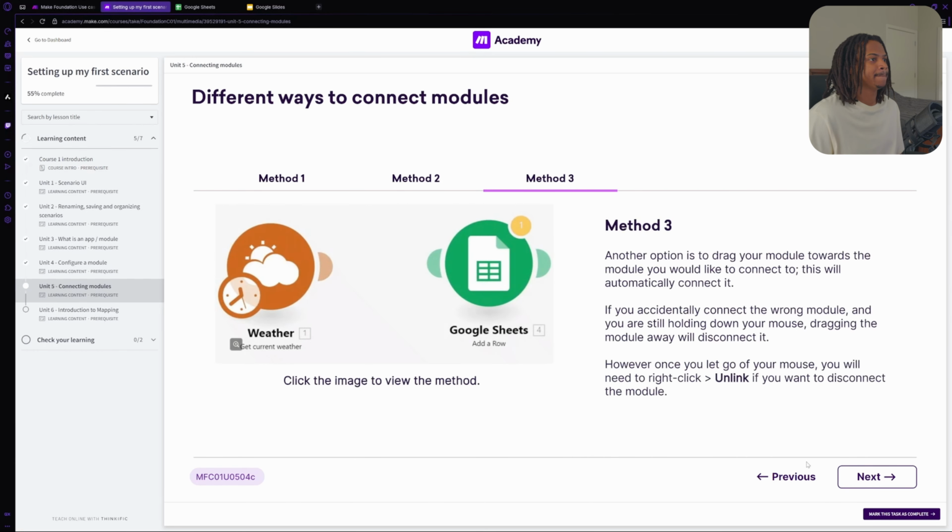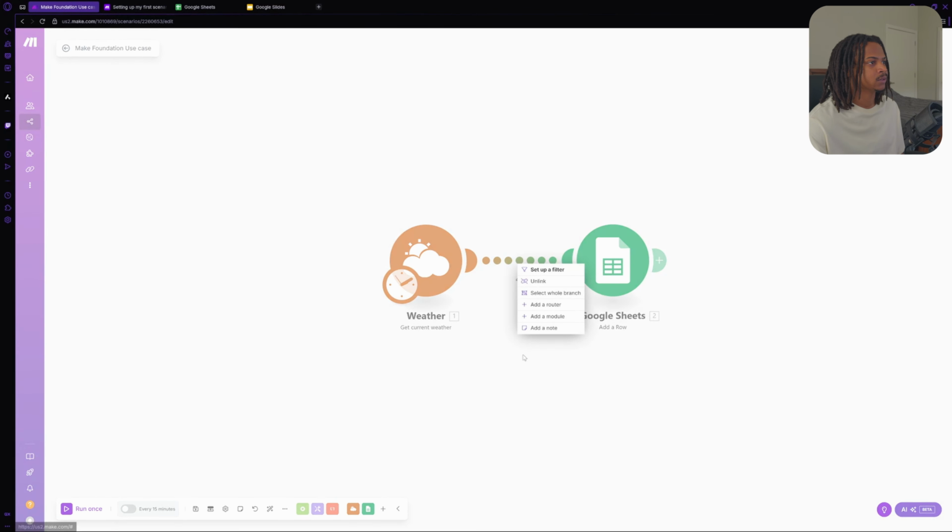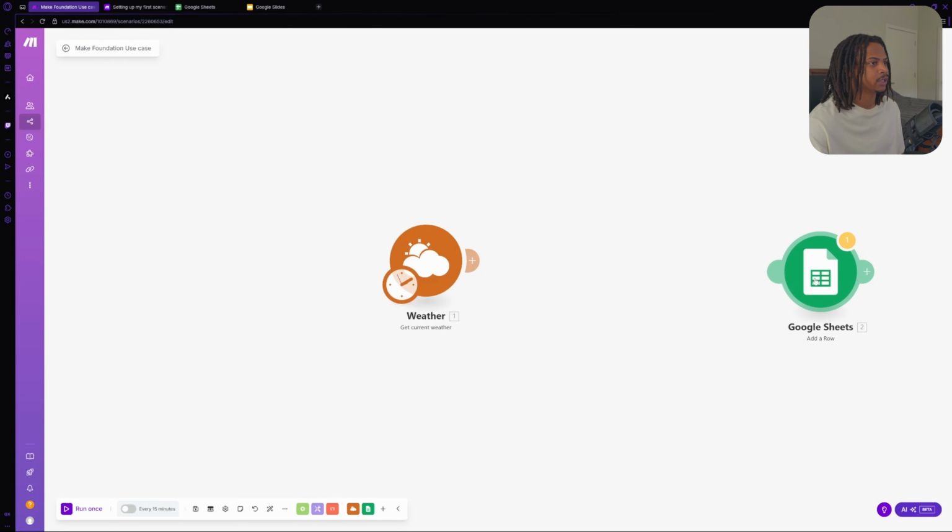Method 3. Another option is to drag your module toward the module you would like to connect to. This will automatically connect it. If you accidentally connected the wrong module and you are still holding down your mouse, dragging the module away will disconnect it. However, once you let go of your mouse, you will need to right-click Unlink if you want to disconnect the module.